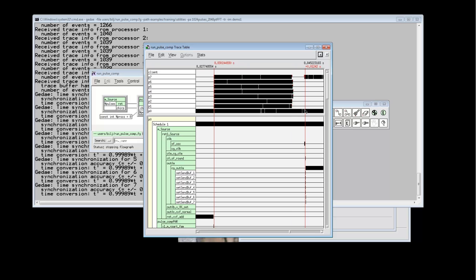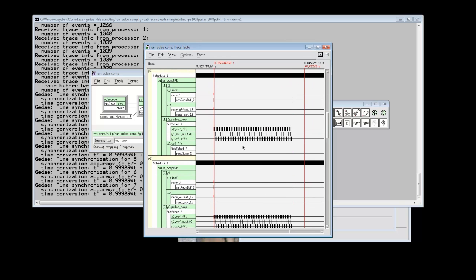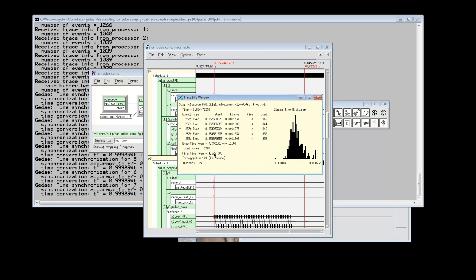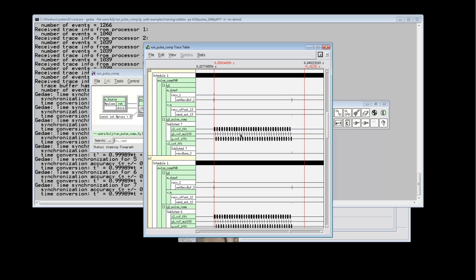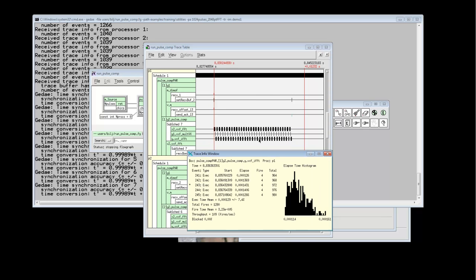We do note that P0, which is running on core 0, actually appears to be taking longer than the others, and we'll investigate that in a moment. Let's look at the times for these. If this is P1, we see that the fire time is 42.743 microseconds. We see the time for the vector multiply is 8.4 microseconds, and for the inverse FFT it's 32 microseconds.